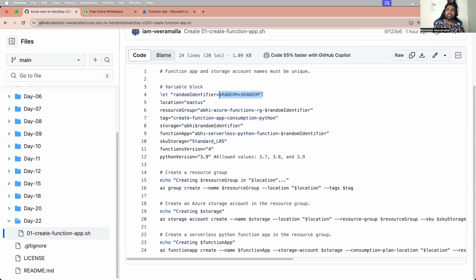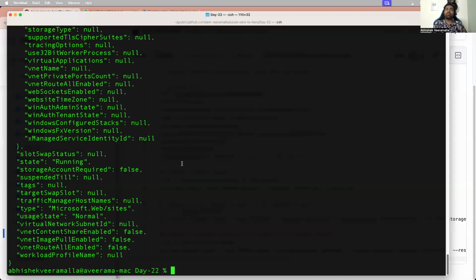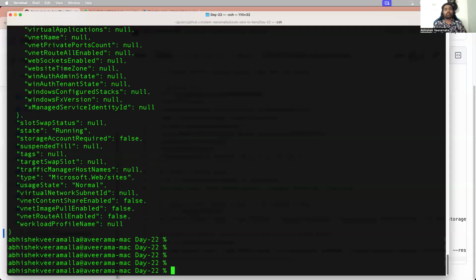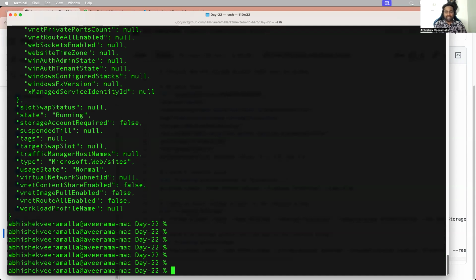That's why I'm using this random, and I'm using my name in front of all of the resources that I'm going to create. So my resource group will be called Abhi XYZ. My storage will be called Abhi something. Similarly, my function app is also called Abhi XYZ, right? You can change it, there is no problem, or you can also keep it. So now this is executed.